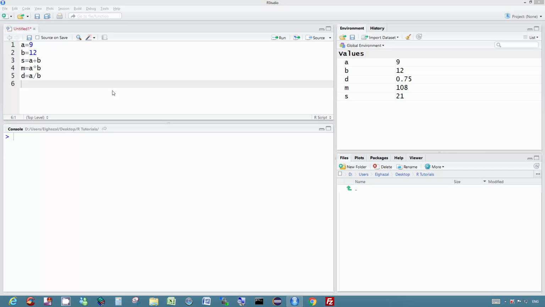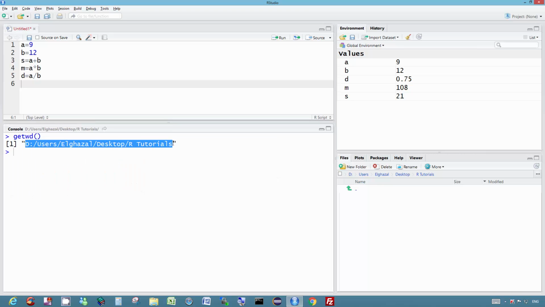So if you want to check your working directory, you can use the get working directory command. It's very simple. Get working directory command, hit enter, and this is my current working directory, and it's more likely that's different from your working directory. So either you use the get working directory command to get your working directory, or you can look at the top of the console. This is the working directory.